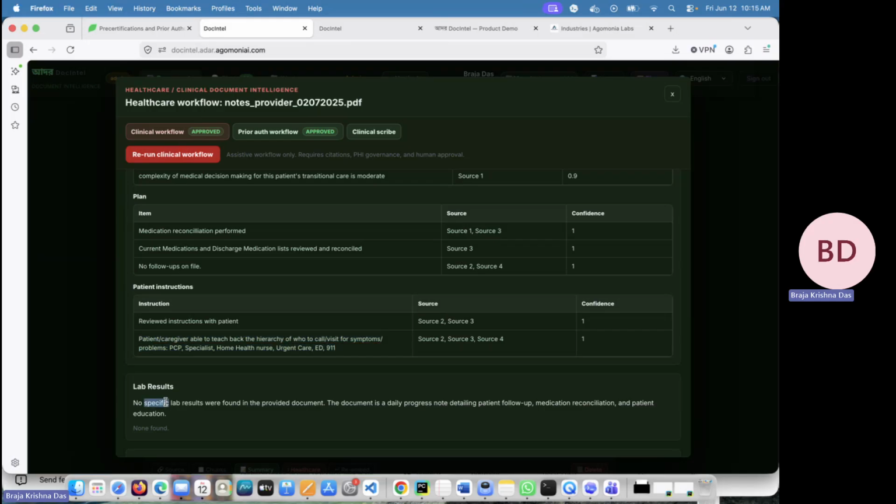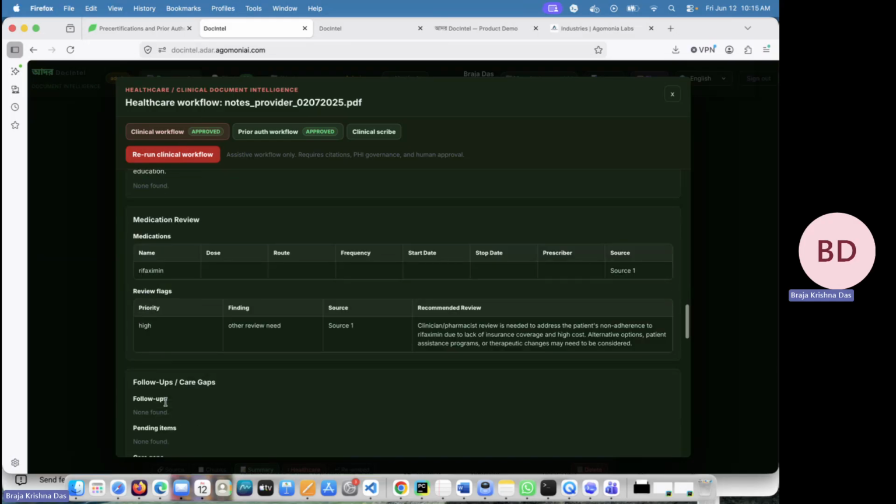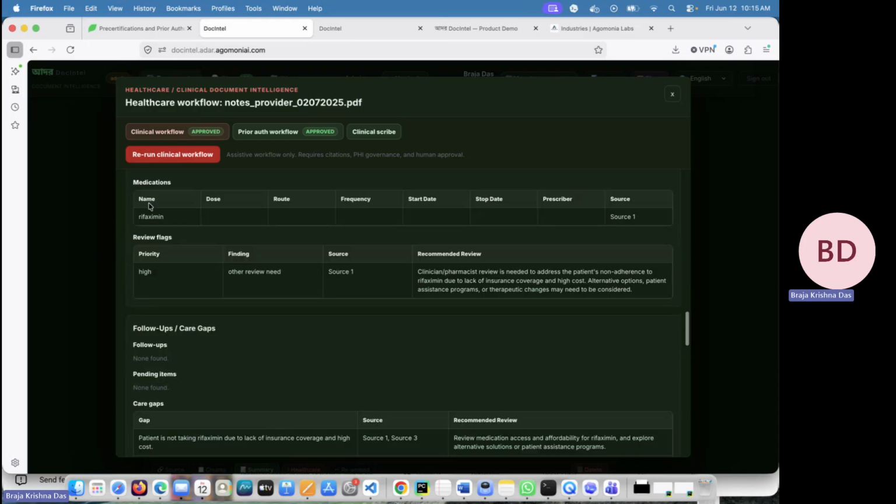Then the lab results, if there are any. Then what are the medications? Whatever medications are in the documents, it captures from there. Then the review flags, the recommended review by the providers: clinician pharmacist review is needed to address the patient's non-adherence to the medication due to lack of insurance coverage and high cost. Alternative options, patient assistance programs, or therapeutic changes may need to be considered.